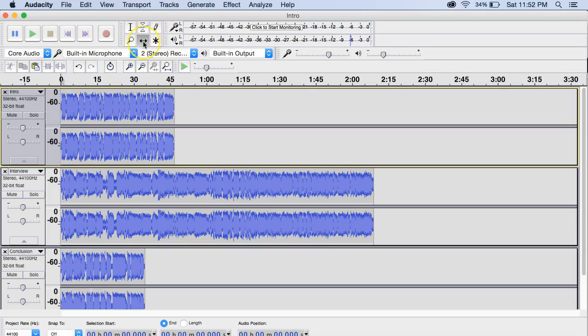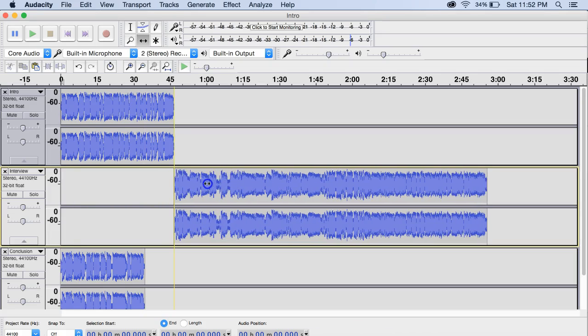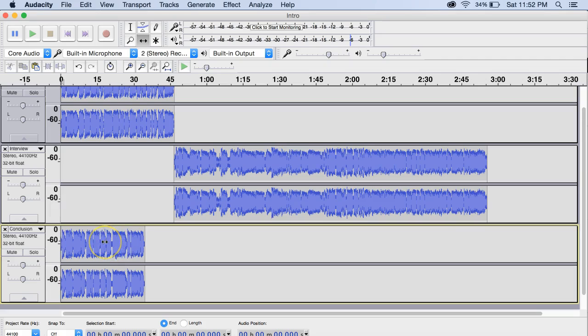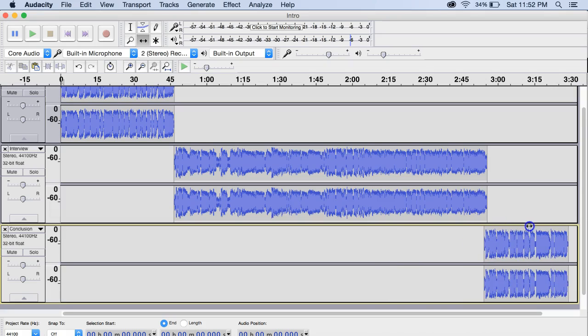So the first thing I'll do is make sure I have my move tool selected, and then I will grab the audio file that I would like to move. So I'm going to move my interview file to match up with the end of my introduction file. Finally, I will grab my conclusion file and do the same thing, except I want it to match up with the end of my interview file, obviously, because we do introduction, interview, then conclusion. Hopefully we all remember that from all the lessons that we've learned this semester.